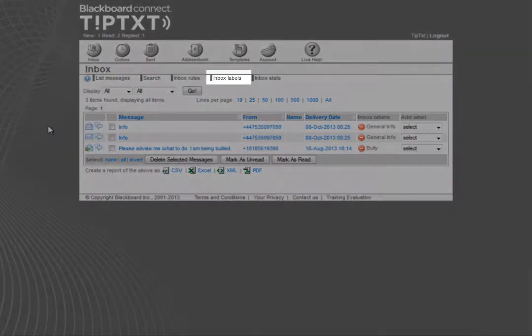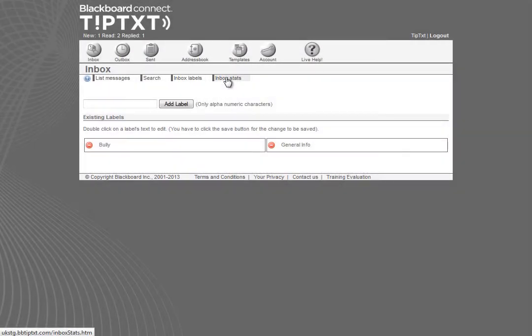Click the Labels subtab, then enter your label in the box and click Add Label. You can create as many labels as you want. You could have one for each problem you are trying to target, such as one for bullying, one for vandalism, one for guidance issues, and so on. I've entered bully and clicked Add Label, so it appears down here. If you want to delete a label, just click the red dash next to it.